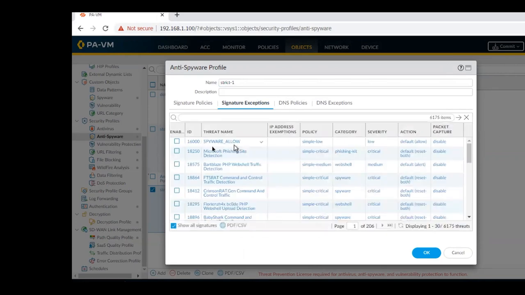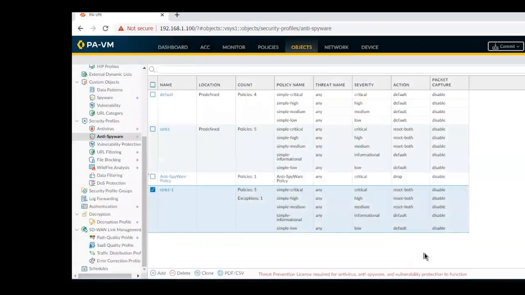Remove everything. See that guys, this is the one I have just created, spyware allow, and the ID is 16,000. If you want to allow that, it's simple. If you show all signatures, I can select only this one. Only this one.